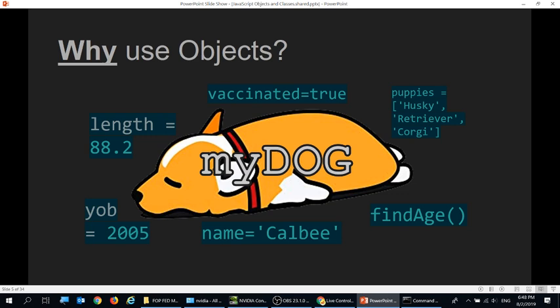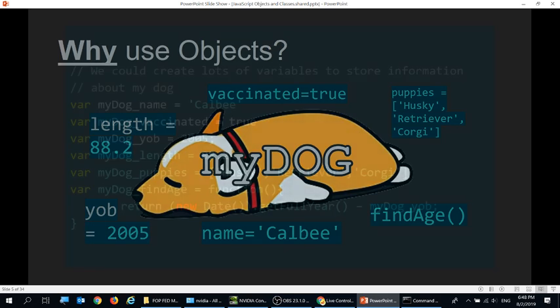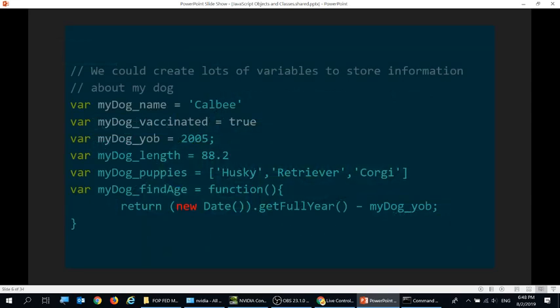In dog world that is old. What is his length? It's not 88.2, I just gave some random number to it. Has it been vaccinated? What are some of his puppies, etc., etc. I want to store a whole bunch of information about this dog. What you already know is that I could store a whole bunch of variables that are seemingly related but yet not related. I could declare a lot of variables to store all this information about this dog.